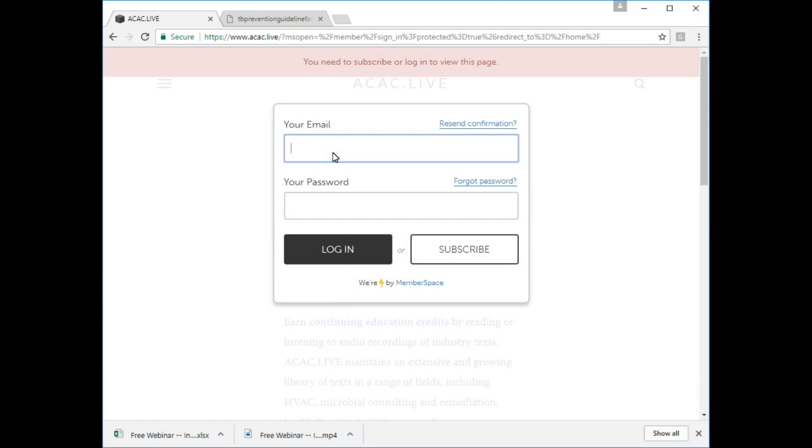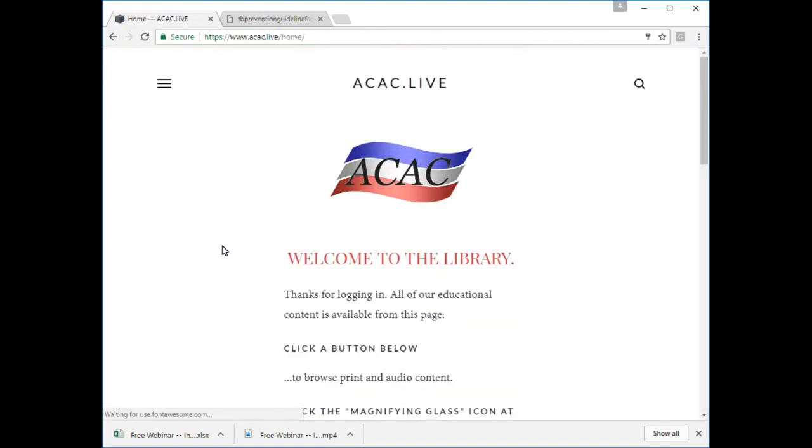Once you've registered, simply enter your email and password at the prompt to log in to the ACAC.LIVE library. The easiest way to navigate once you're a subscriber is to use the stacked lines icon in the upper left-hand corner of the screen.